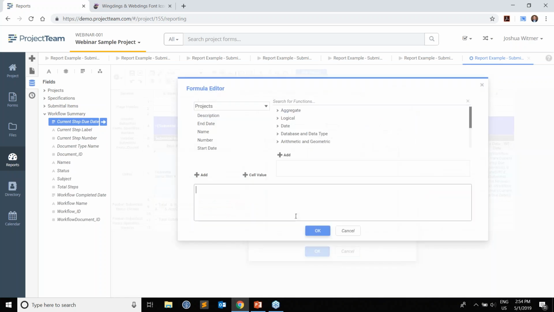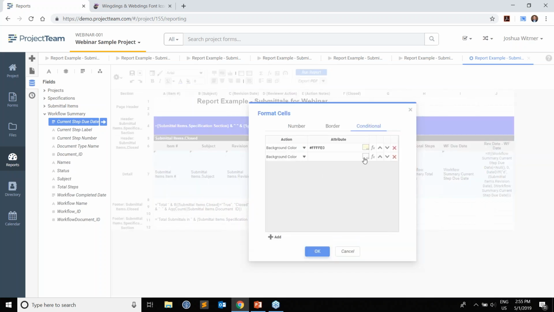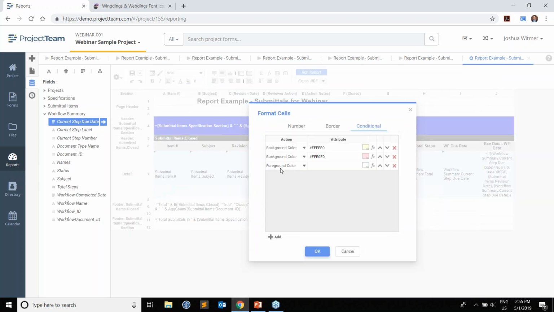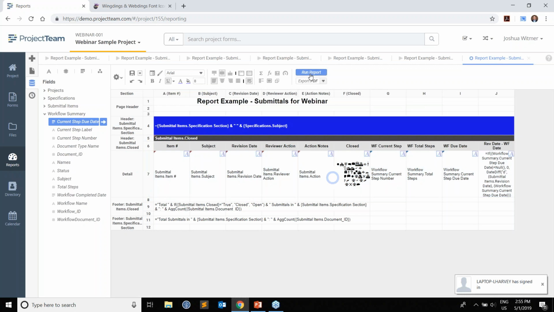If I do the same thing and make it greater than 20, in that case I'm going to say it's red. I can also create multiple conditions for the same thing. So I'll go in here and say over 20, just like we had before. I'm going to say the foreground color is going to be red, so I'm really going to call this row out. Okay, I'm going to say okay, and then run this.